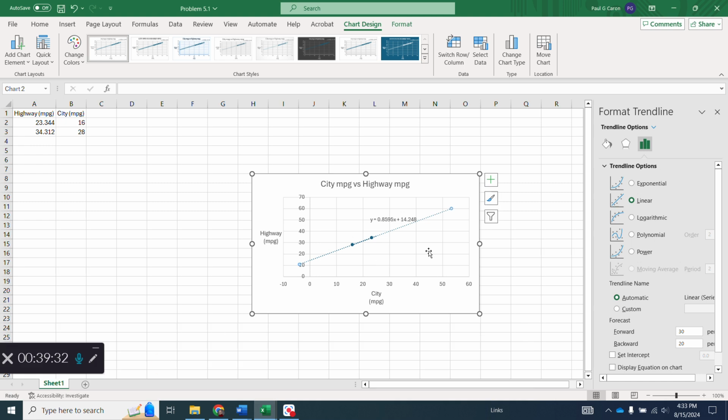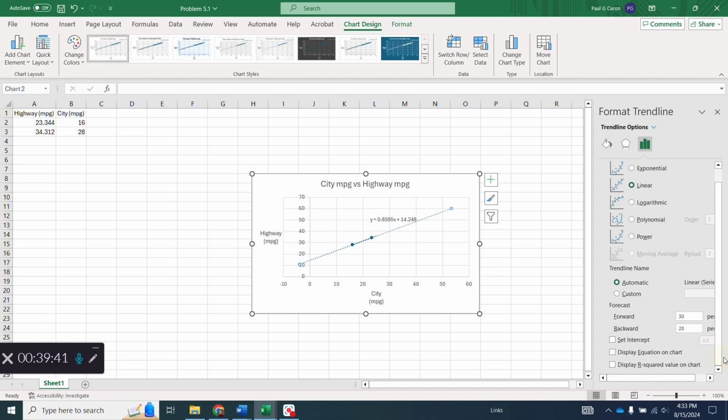There it is there. And now, do you remember that I put the plus sign in trend line options? It says display equation on there. I'm going to go down. Display the R squared value on the chart. Bang. It displayed it on the chart. I'm going to bring it up.